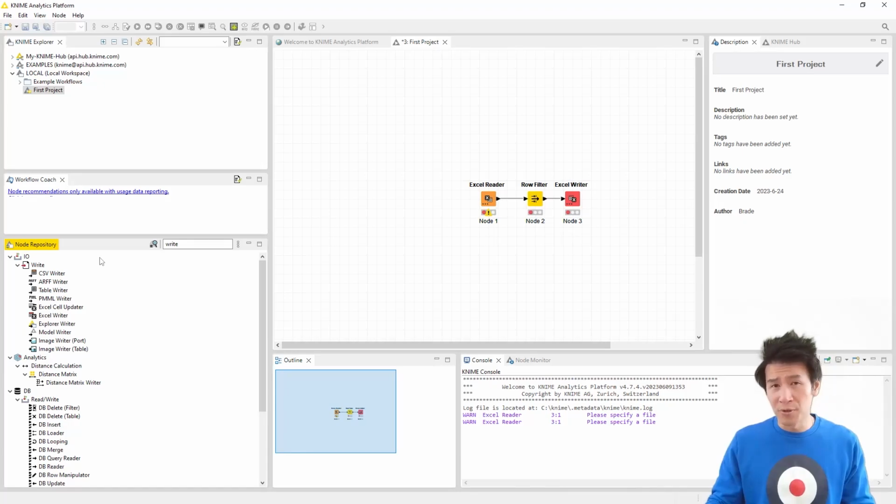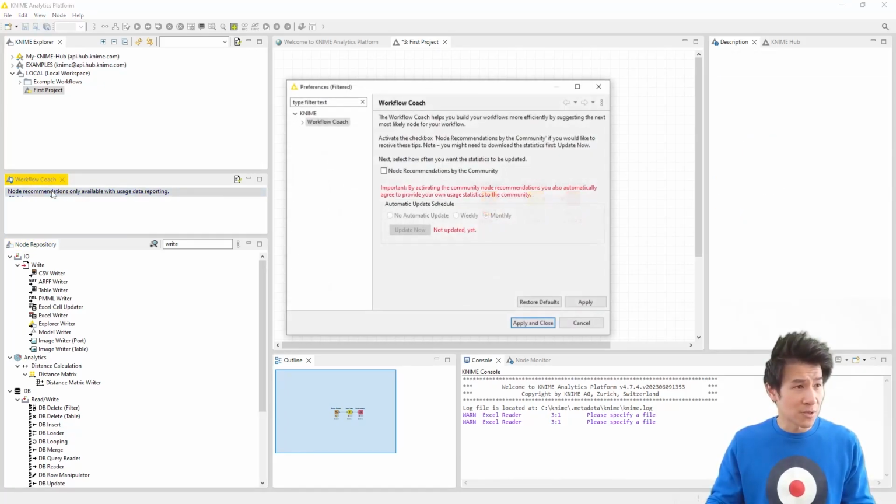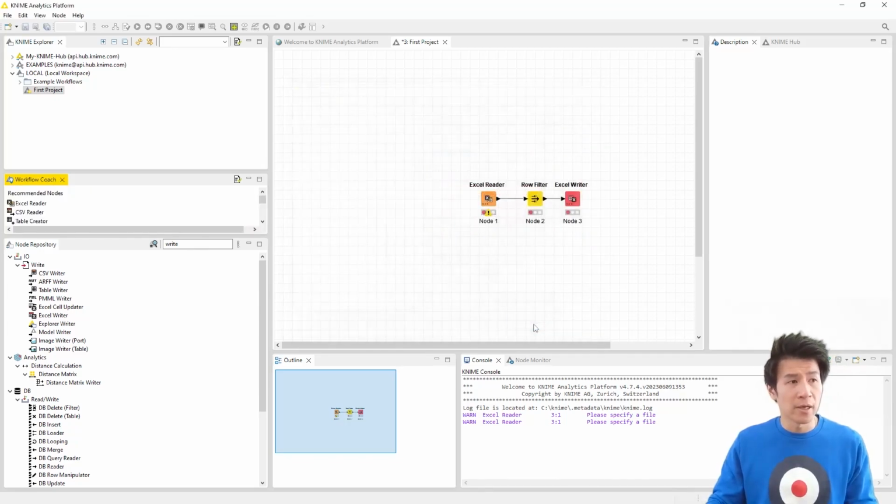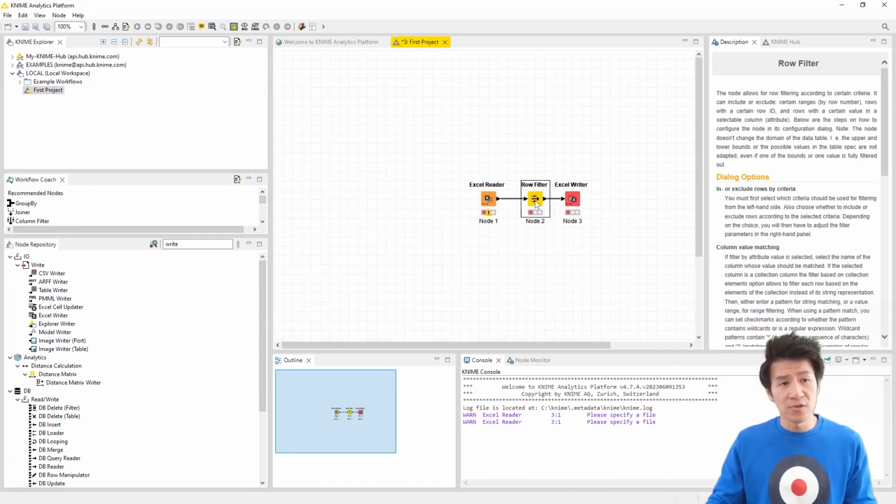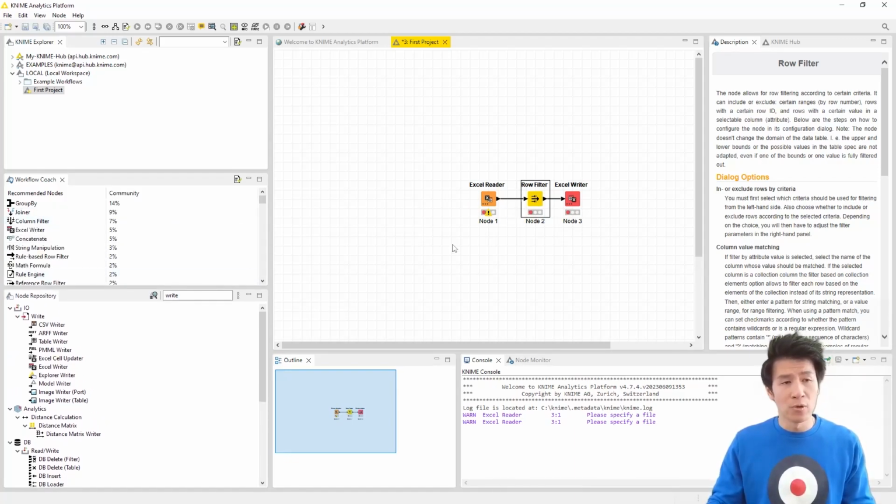The next window I want to show you is Workflow Coach, and this one's really cool. What I want you to do is just click on this and enable node recommendations by the community, click update now, and then apply and close. And what this does is when you select one of the nodes in your workflow, the Workflow Coach considers all the workflows done in the Knime community and suggests to you the next popular node to use. And you can see that in the Knime community, 14% of all Knimers use group by, and then 9% use joiner.